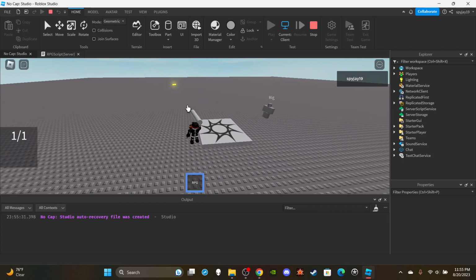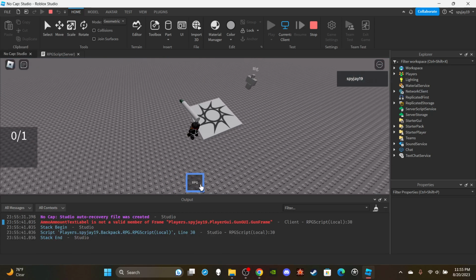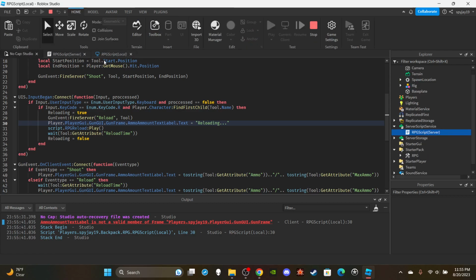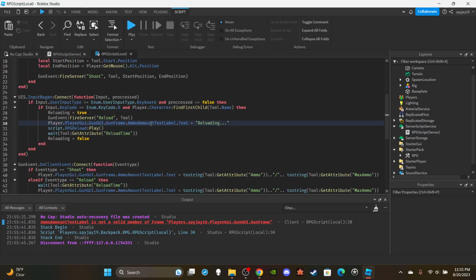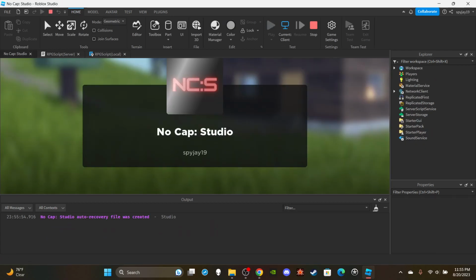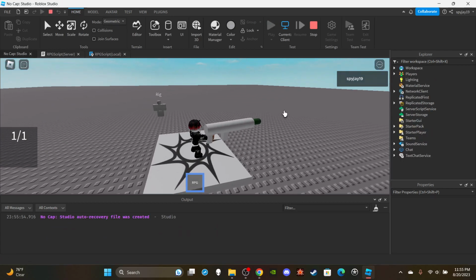So then if I fire it, there we go. And I spelled something else wrong. Ammo amount. Oh, I see. Let's see what I did wrong. Ammo amount. Okay, so make sure you guys spell everything right. Just pay very close attention. But as you guys can see, the RPG clearly works. You just have to do it quick.